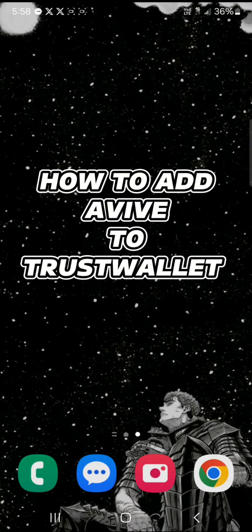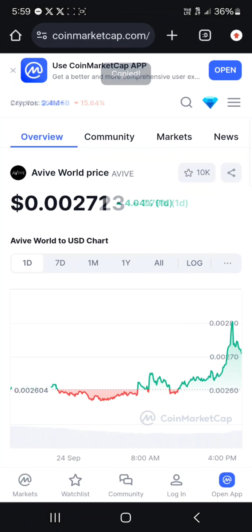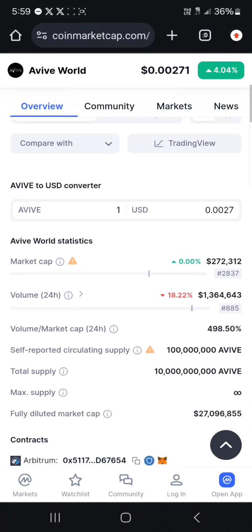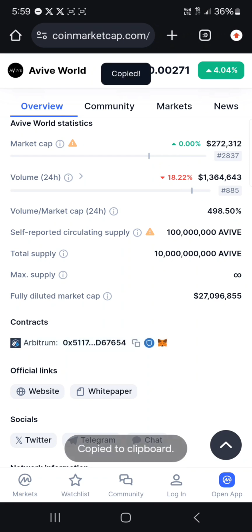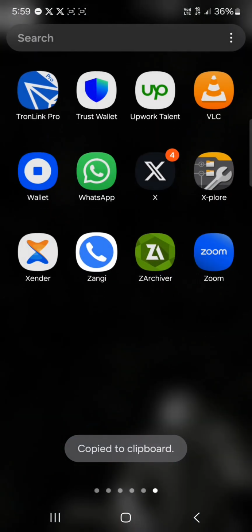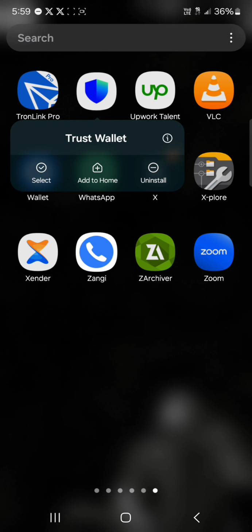In this short tutorial video, I'll be showing you how to add Avive to your TrustWallet. Alright, so your first step in adding this token is to open up your browser. With your browser opened up, scroll till you find its contract address which exists on the Avive network. Copy this, minimize and open up your TrustWallet. Now please make sure your TrustWallet application has been installed and set up properly.